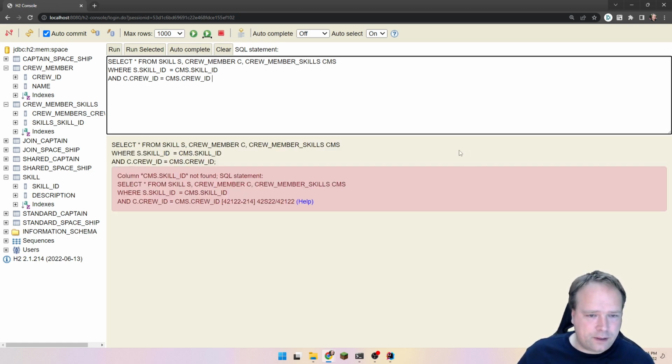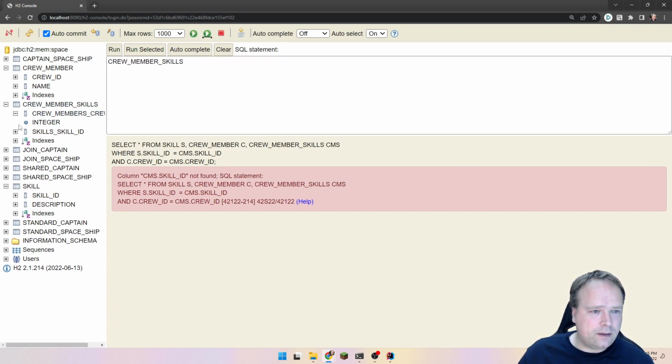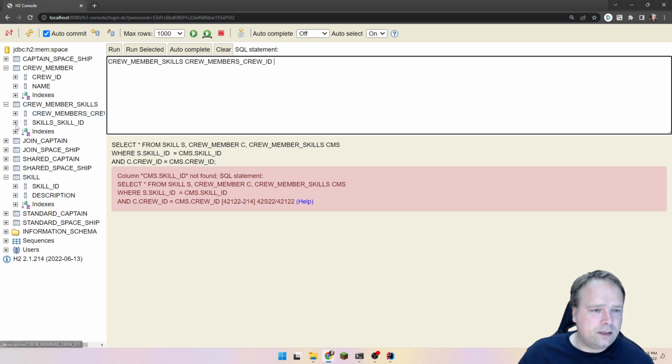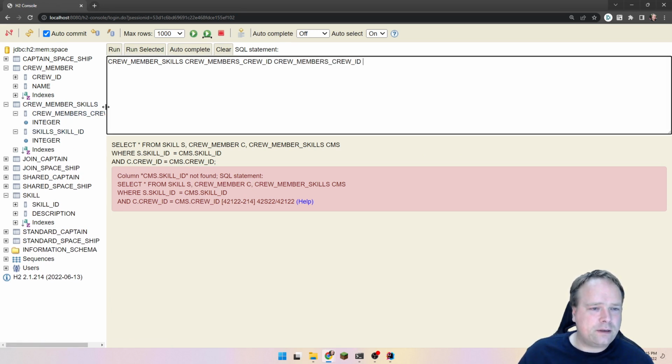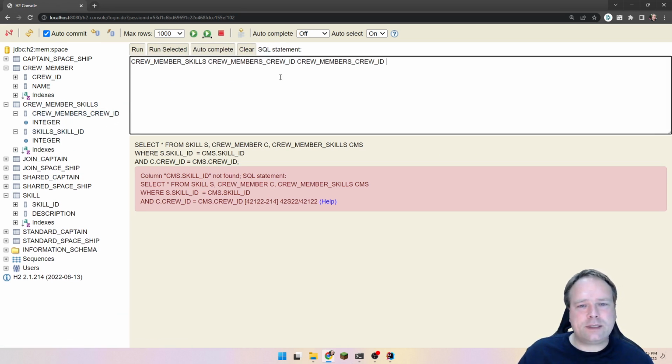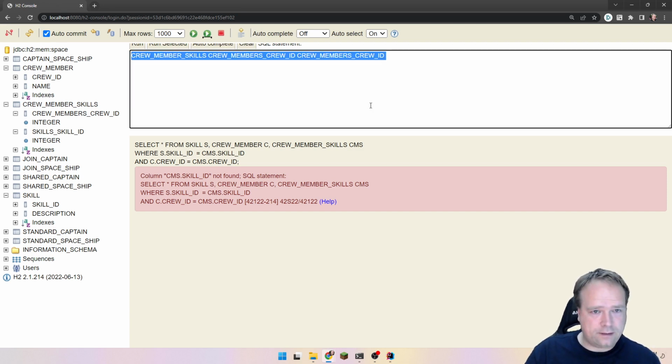What happened there? Column skill ID not found. Okay, let me look right here. Crew member skills right there. Crew members. It got this weird name, skills skill ID, and crew members crew ID. Ah, okay, it's because it has the entity in front. That is actually okay. So that means that we will just add that to the SQL.